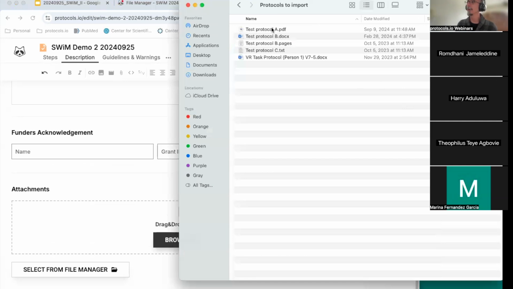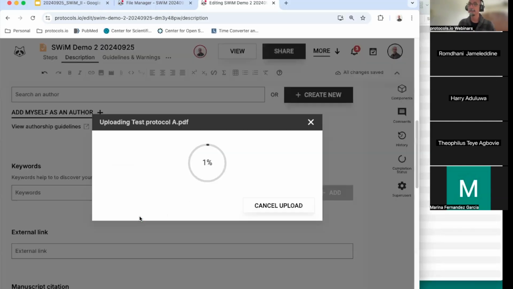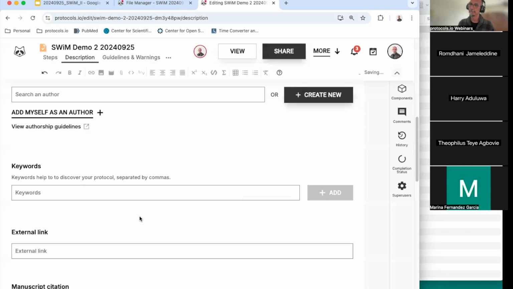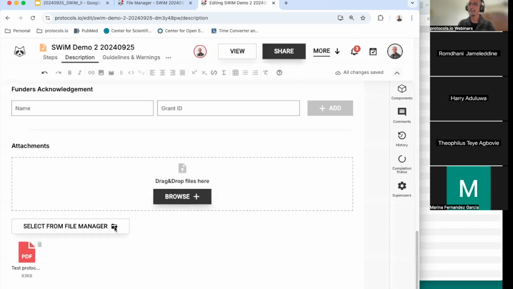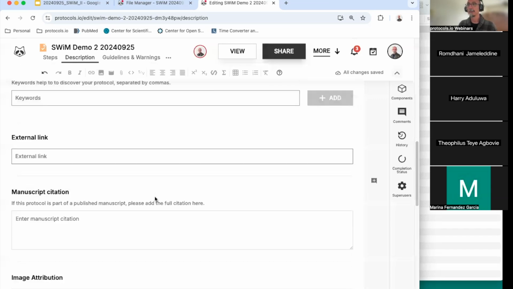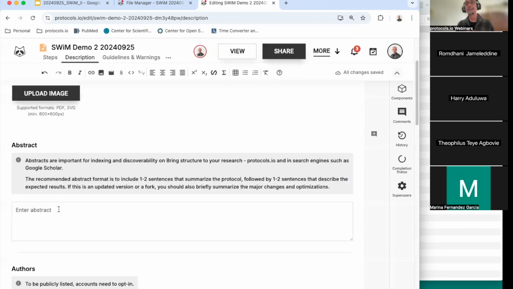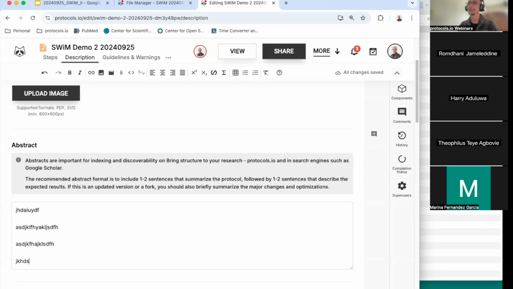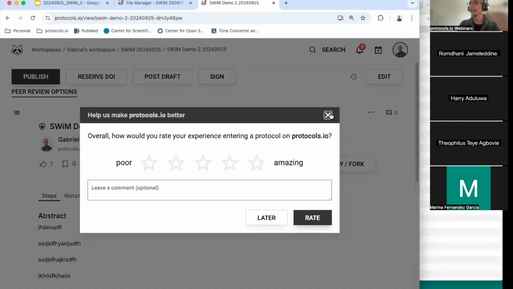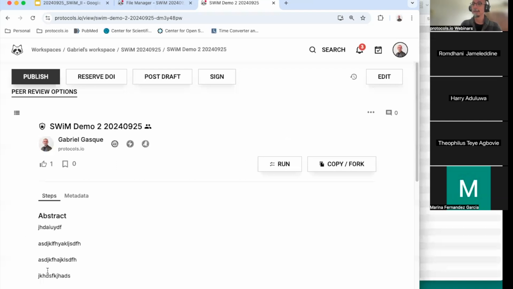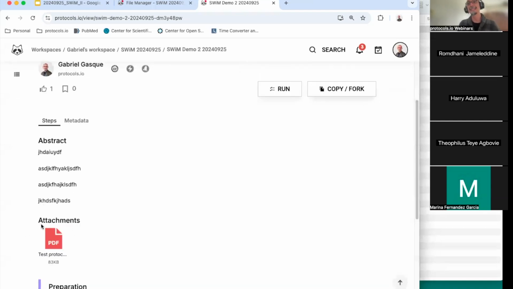So I can take my protocol, the PDF one, just drag it here. Now the protocol has been included as an attachment. If you think that you want to publish this protocol eventually, it is good to add an abstract, because abstract will increase discoverability. So you can type your abstract here. And then now if I go to the viewer, I will see that there is a title, there is the abstract, and the protocol is attached as a PDF.